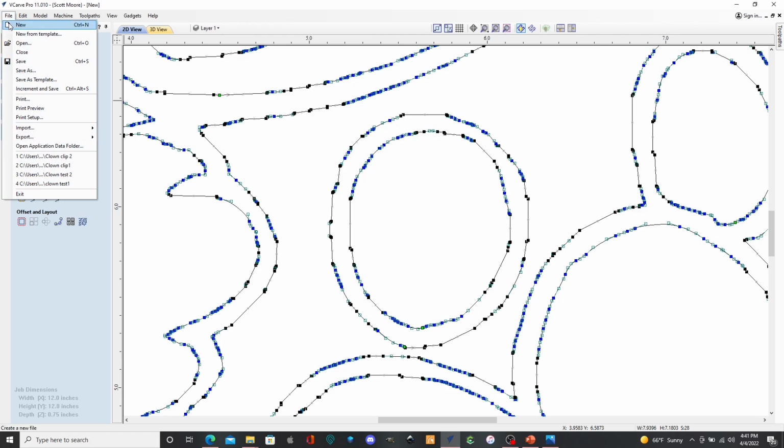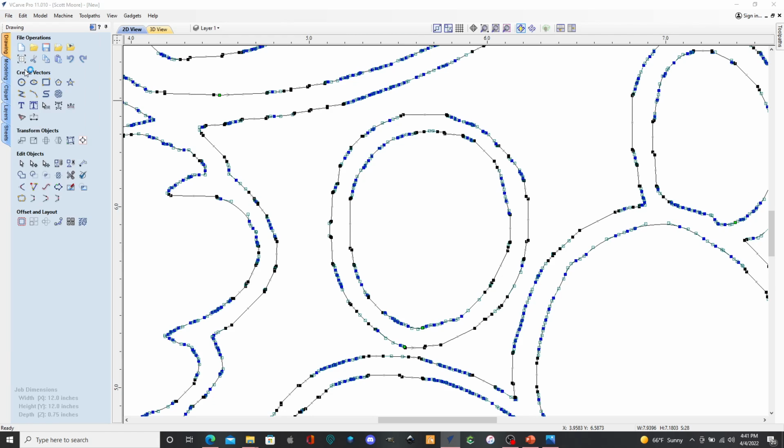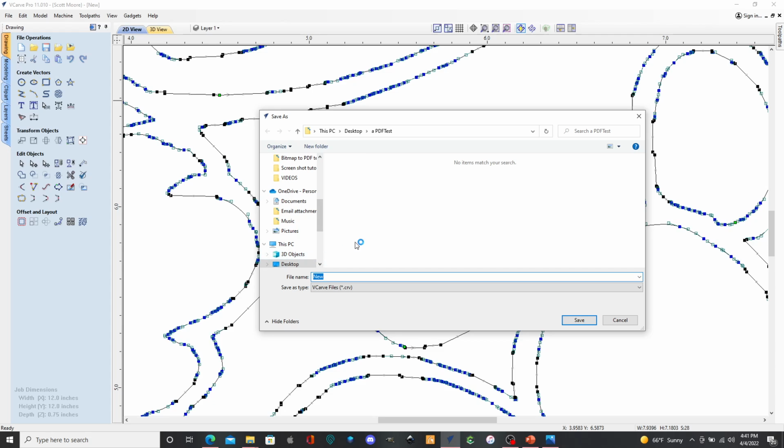There's not a lot of detail in them. But you kind of get a general idea. And I'm going to save this as, I'm back in my PDF. I'm going to save this as clown clip test 1 as a bcar file.